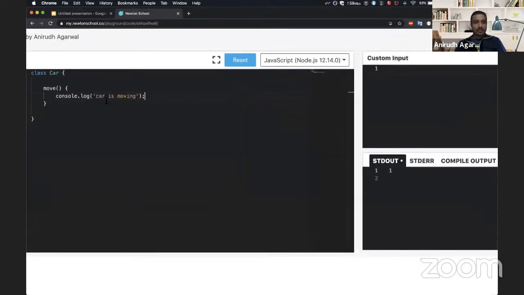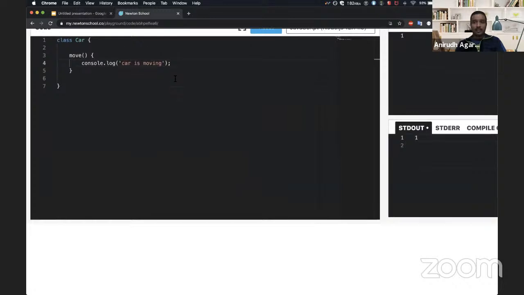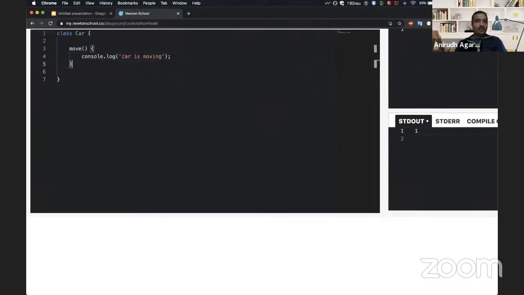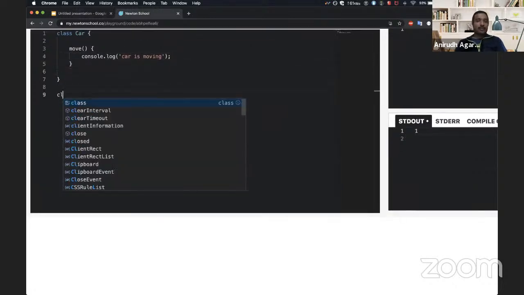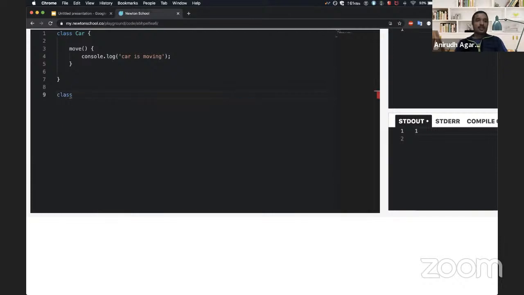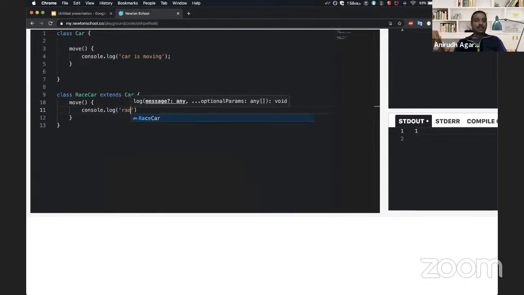Let me zoom the screen a little, and then let me define another child class. So I'll say race car, and I'll extend it with a parent class. And I'll define the same function, and I'll try to override that particular function. And now I'll say console.log of race car is moving. This is what we'll define.